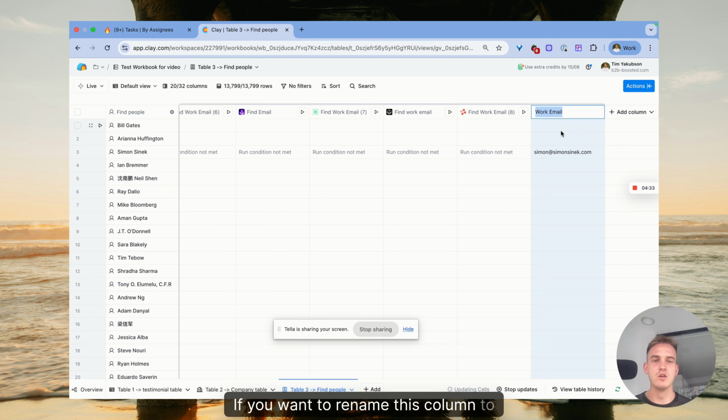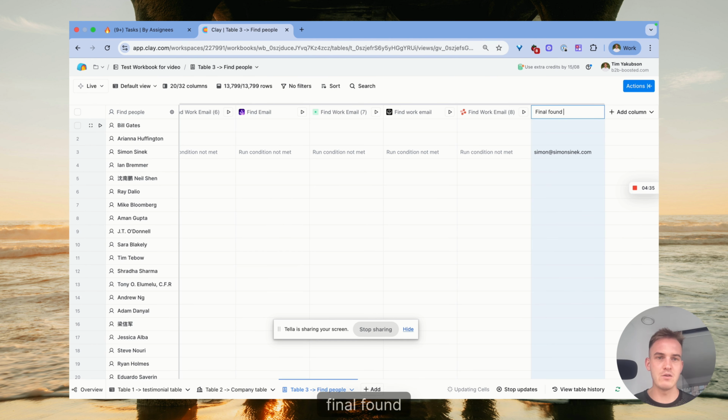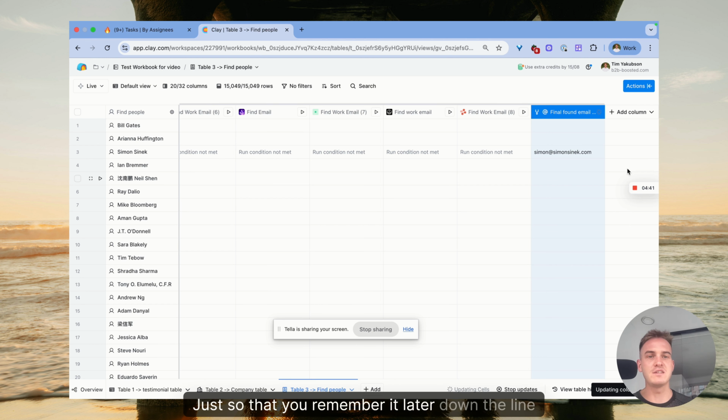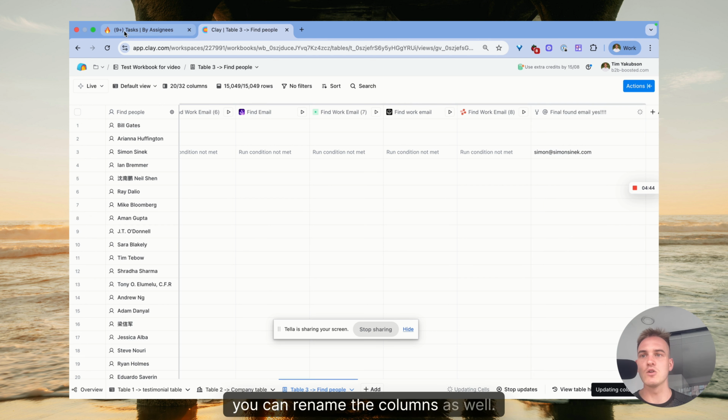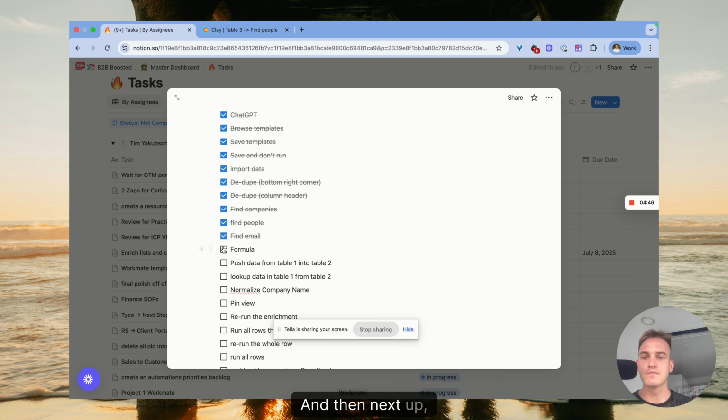If you want to rename this column to final found email, or something like that, right? Just so that you remember it later down the line, you can rename the columns as well. And then next up, let's talk about finding using formula.